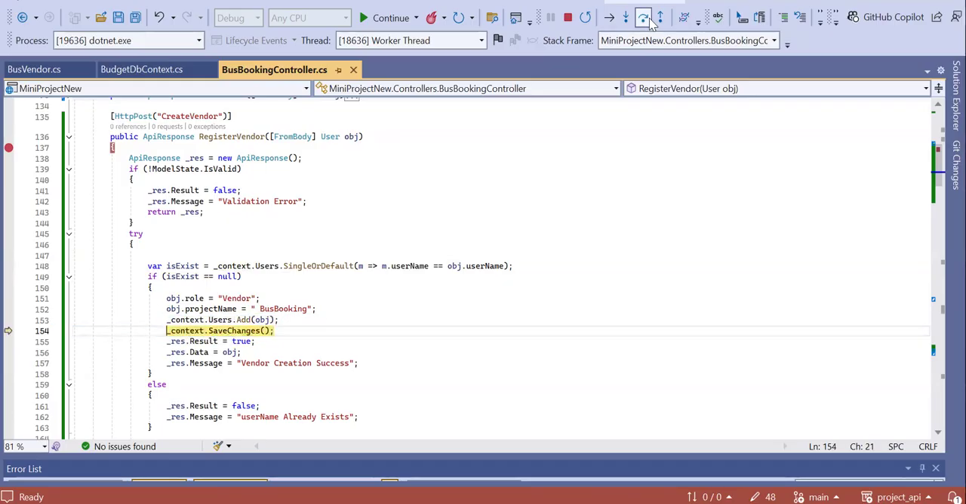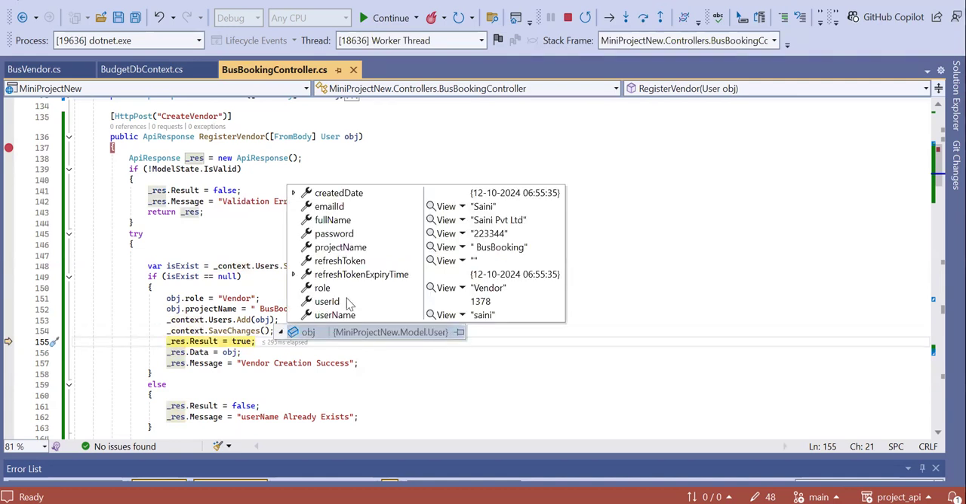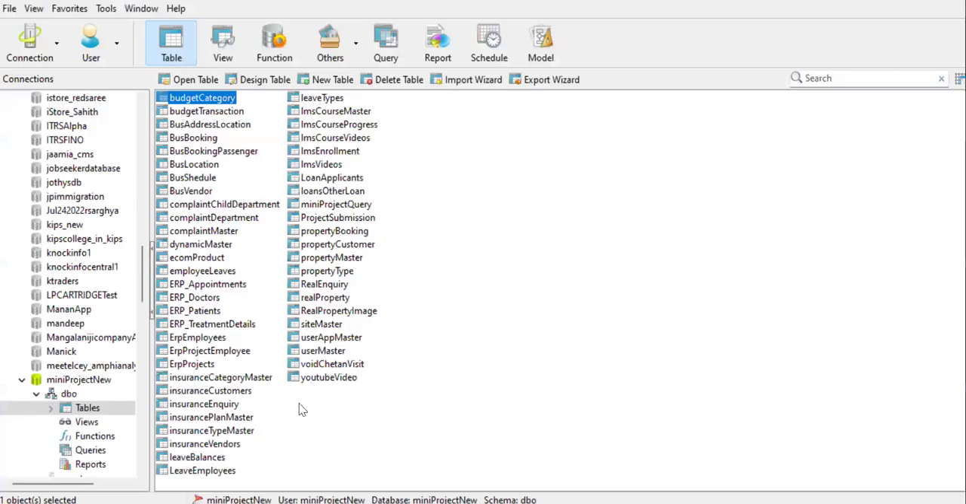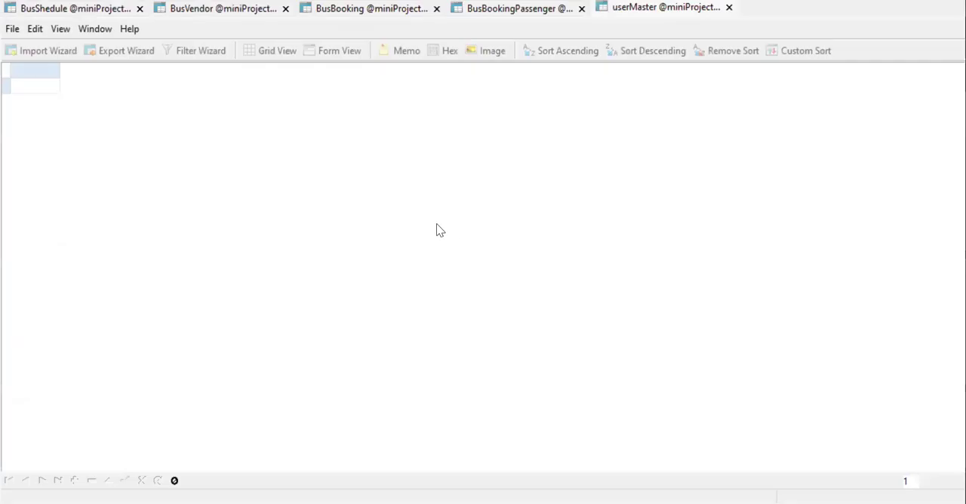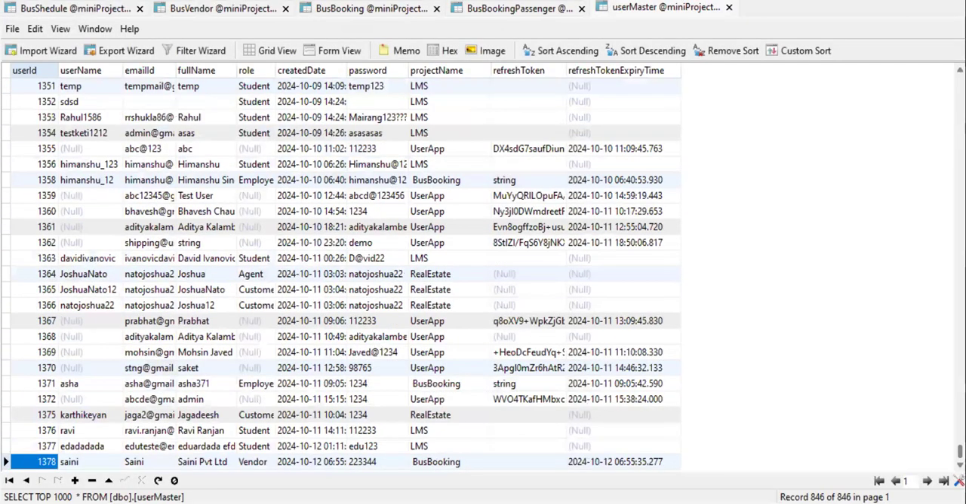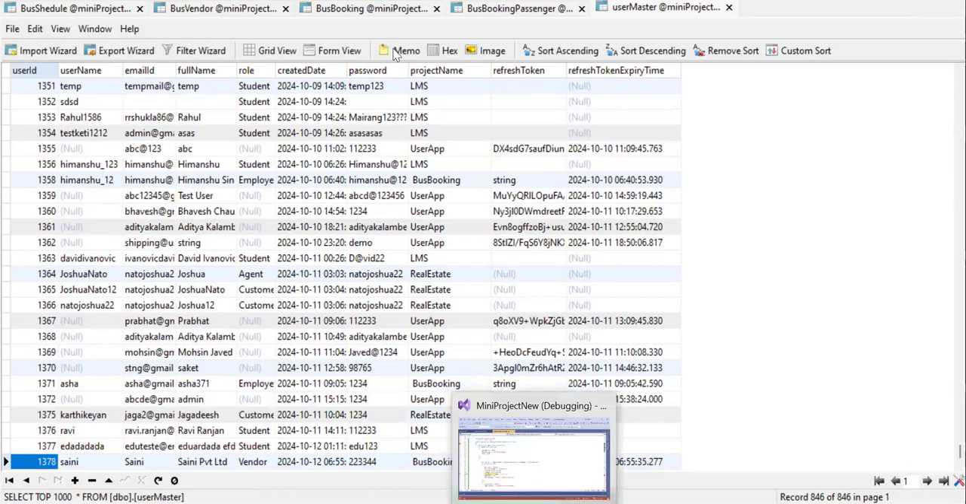Okay. Let's check F10. Yeah. So data got inserted successfully. If you see the object now, you will get user ID over here, 1378. Okay. Let me show you the data also. So user master. This is the table. At the end, it will be there. See, 1378. Whatever the data we send from UI, that got stored into the database by using API. Okay. Clear everyone? This is how actually we store the data into the database. Okay. Let's return it also.